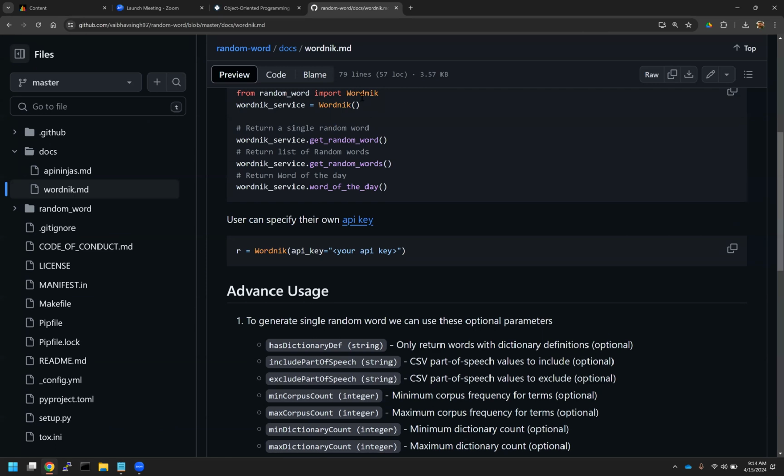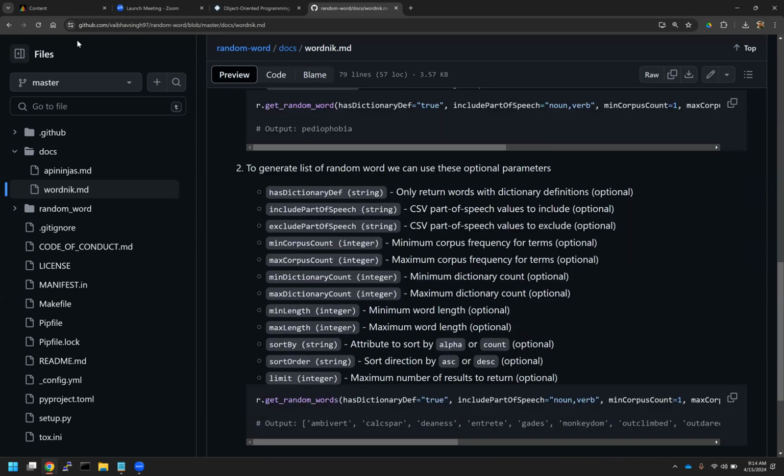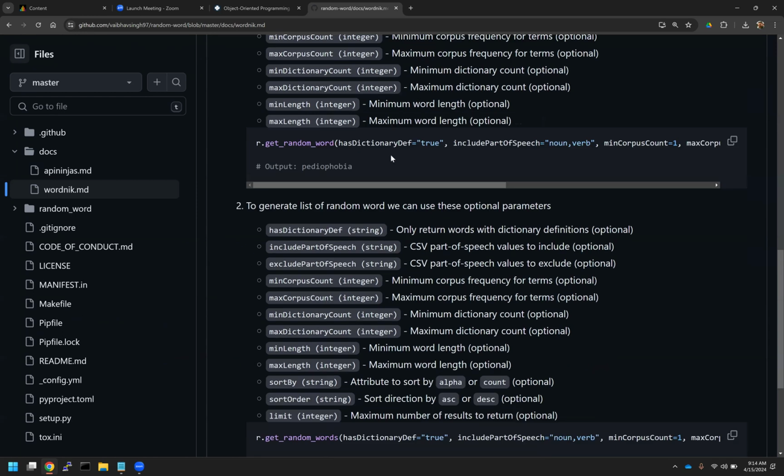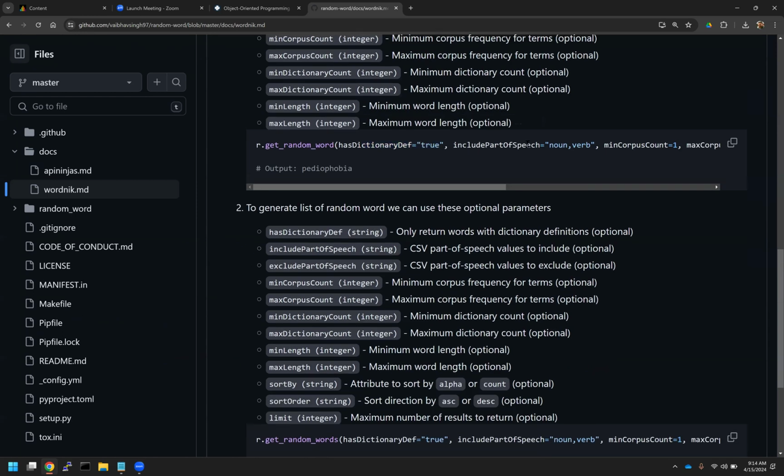So you could import random word, import the Wordnik, and then tell it I want a random word, or maybe a list of words, or maybe even the word of the day. And it will again tell you how to make use of those particular ones. Like here, if you wanted to use this one where it has a dictionary definition, part of speech like a noun or a verb, the minimum that you want, the maximum you want, and the total dictionary count, and it would return that back to you.